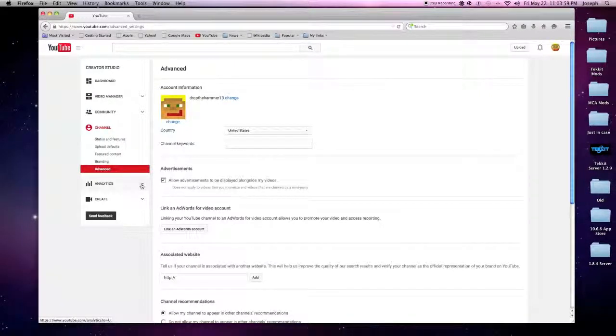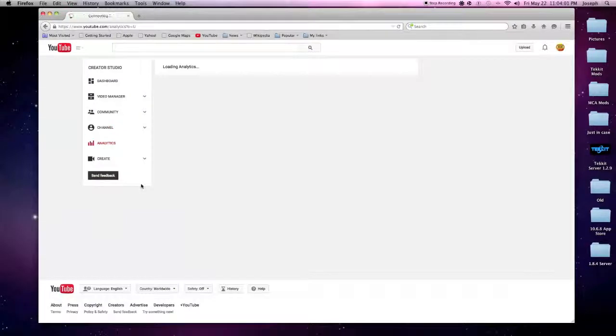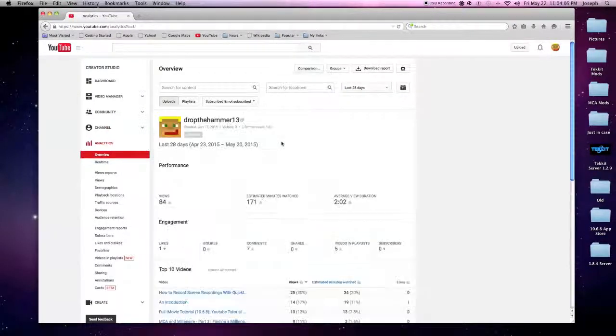Then advanced settings is just all fancy stuff you can read through on your own. Analytics is a really interesting tab I should get more into. You can see what people are doing, how many views you got, how long people are watching your videos for, all that stuff.